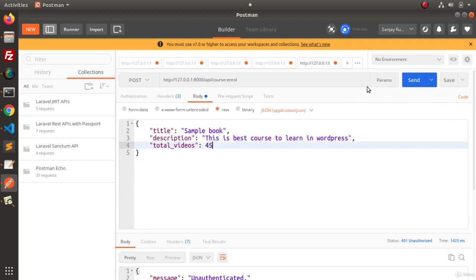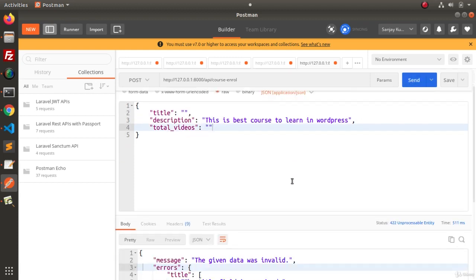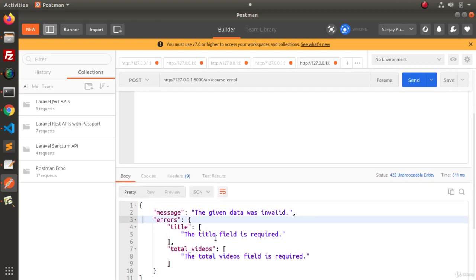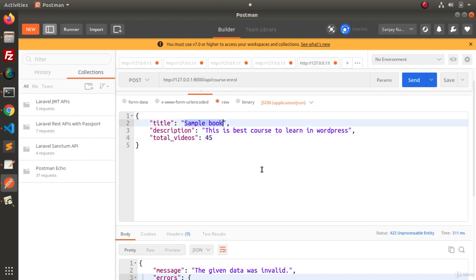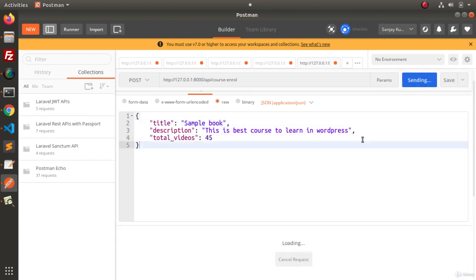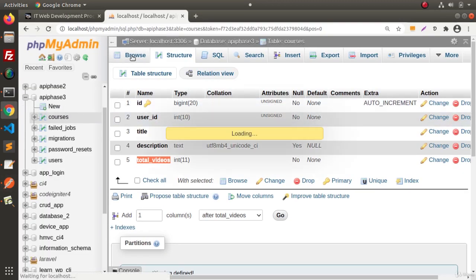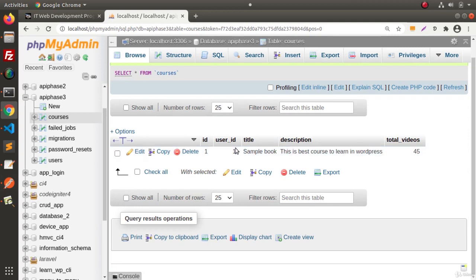Now before clicking on the send button, if we want to check the validation, click on send button. As we can see, we have empty values for the title and total videos, so that's why we are getting that the title field is required and the total videos field is required. Now if we pass the values and click on send button, course enrolled successfully. Back to database, click on browse, and here we can see user ID equals 1, title, description, and total videos.